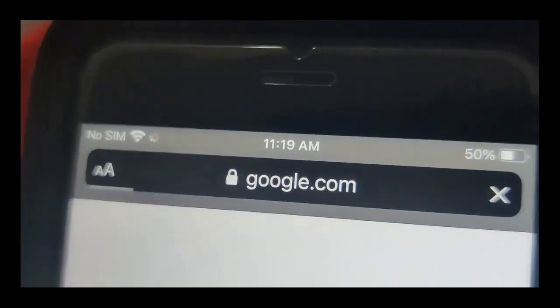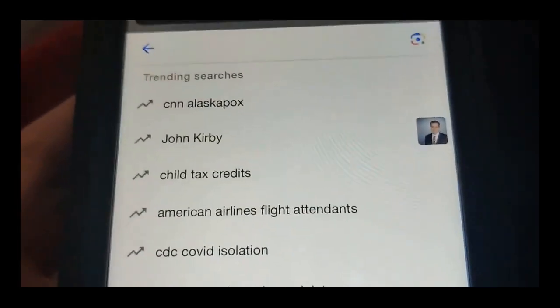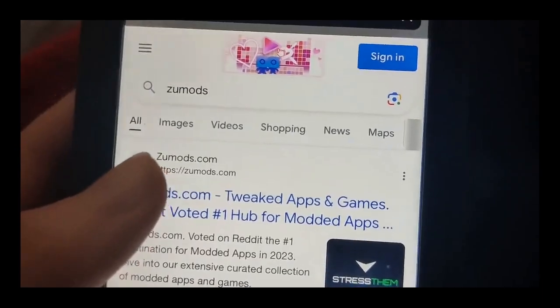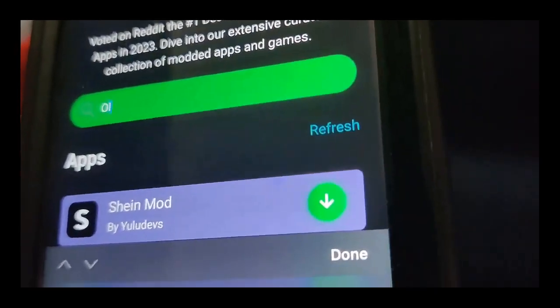And once we're there, we're going to go to the search bar, and we're literally just going to go ahead and type in ZooMods. Alright, so let me just do that right here. So I'm just going to type in ZooMods. So once it comes up, you want to go ahead and go over to the site, and then we're going to go to the search bar, and we're just going to go ahead and type in Play Store.